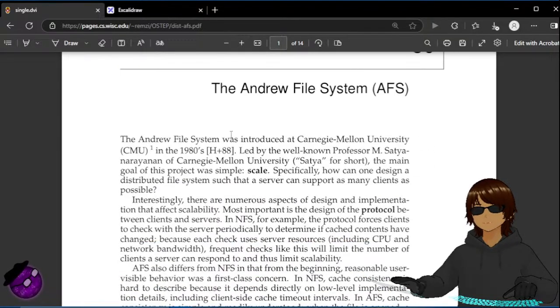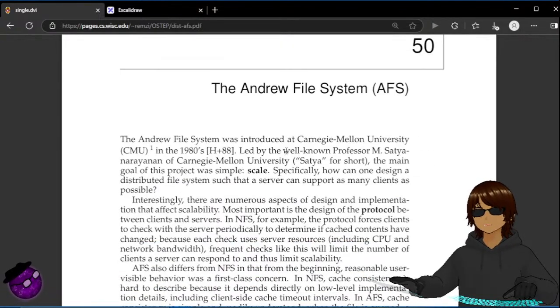The Andrew file system was introduced at Carnegie Mellon University in the 1980s, led by well-known professor M. Satyanarayanan of Carnegie Mellon University, Satya for short. The main goal of this project was simple: scale. Specifically, how can one design a distributed file system such that a server can support as many clients as possible?